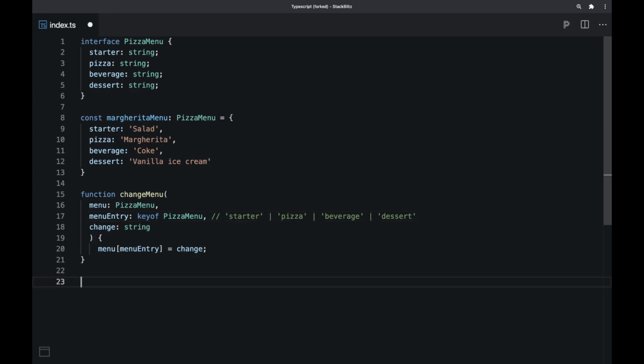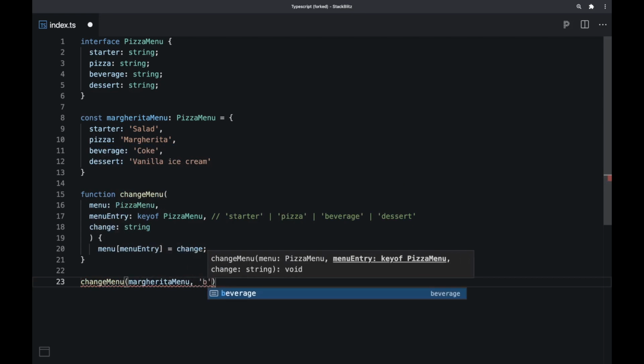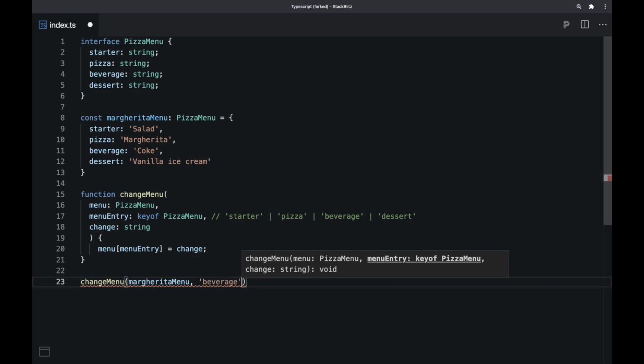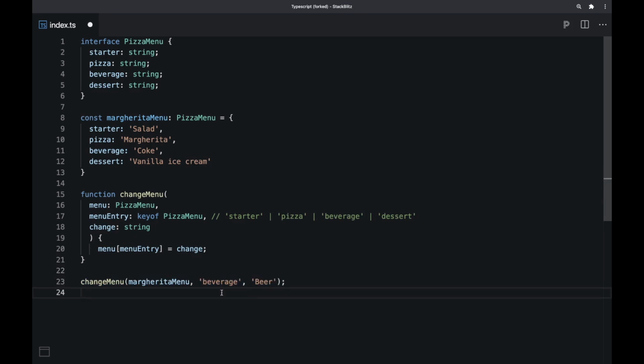Let's go ahead and change the beverage of the margarita menu so that we can have a beer instead of a Coke. So we call changeMenu with the margarita menu. Notice this nice autocompletion that we get from typing the menuEntry with keyof PizzaMenu. So we say we want to change the beverage, and the new beverage should be a beer. TypeScript now saves us from typos like beverages or from invalid properties.